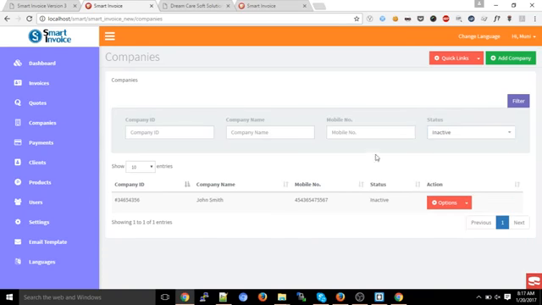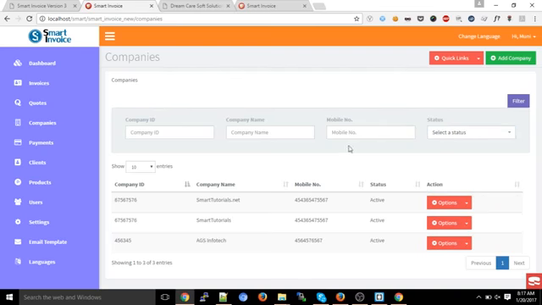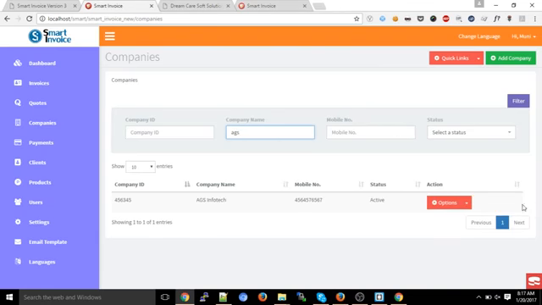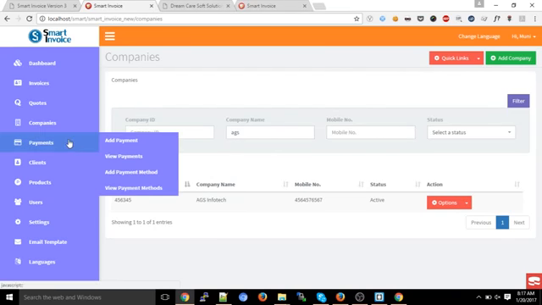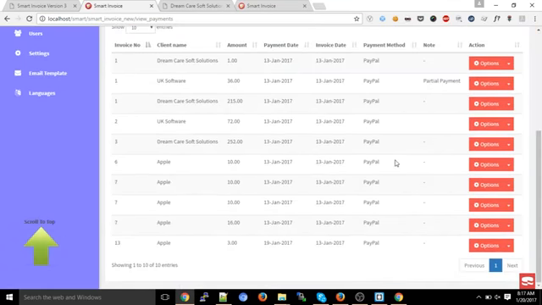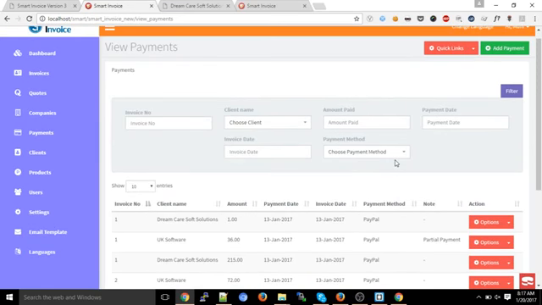You can filter and select the particular company and do the actions: add, edit, and the cart operation, you can do in the same manner. Then the payment section has add payment, payment list page, and add payment method, and payment methods. In the payment list page, it will show you the history of the payments made by the different clients.